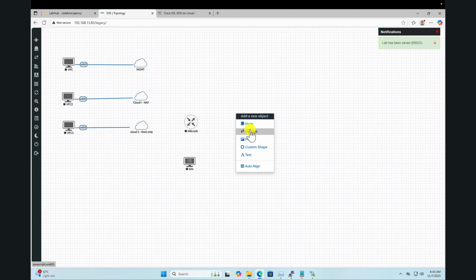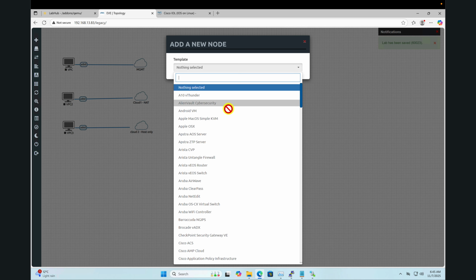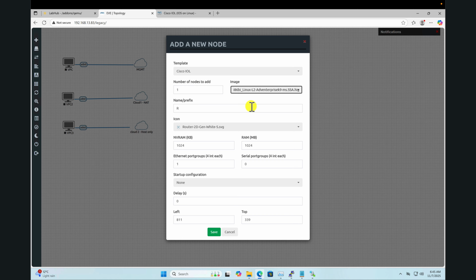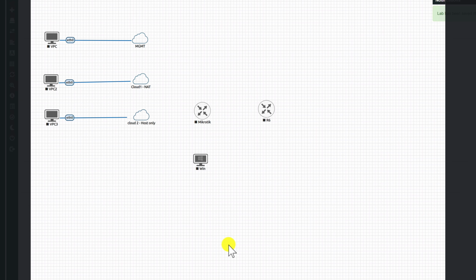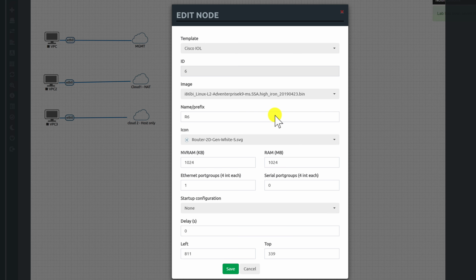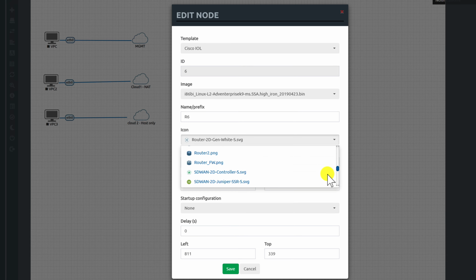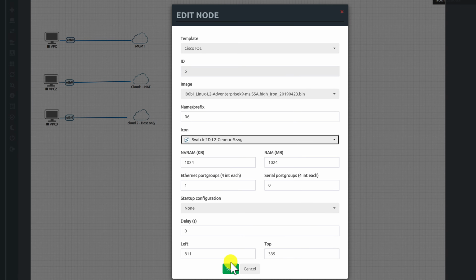Let's add one more node. Let it be a Cisco switch, layer 2. As you can see, it consumes 1 GB of RAM by default. Let's say save. I didn't like that Cisco icon. Let's edit it and give it something which will look like a switch. For example, this one. Save.